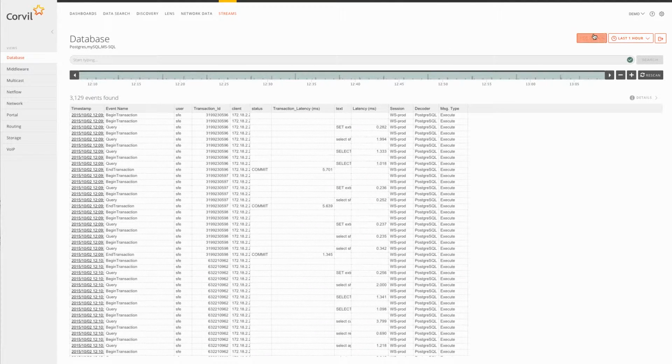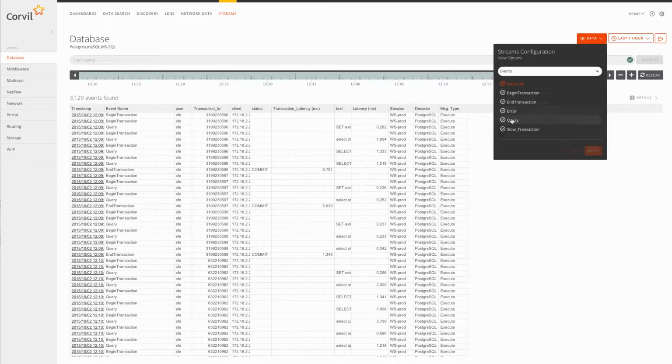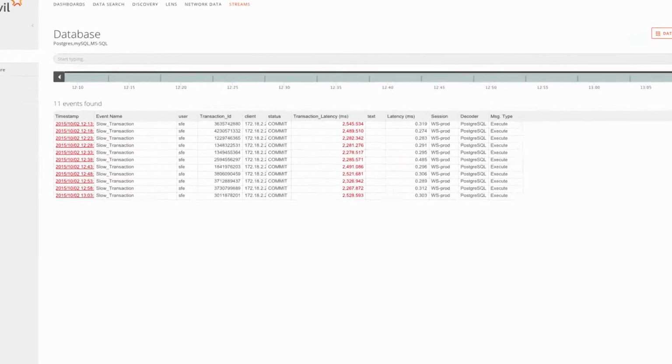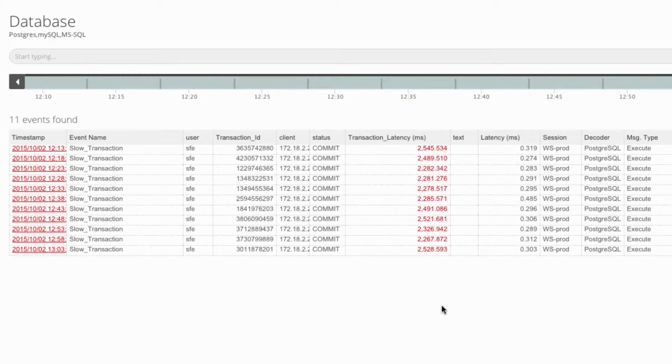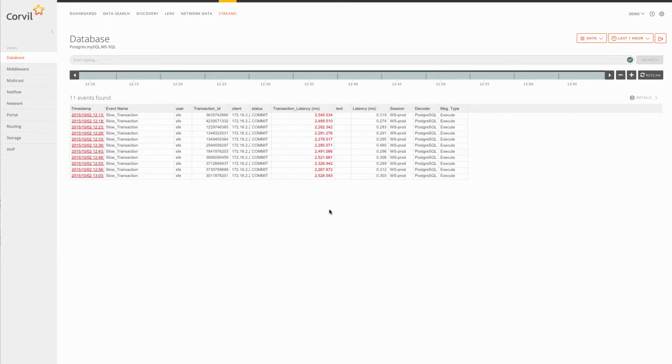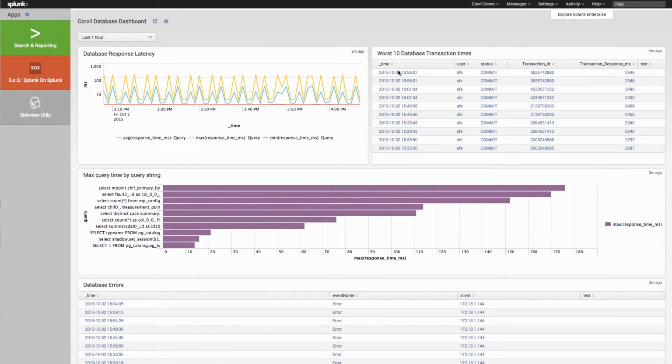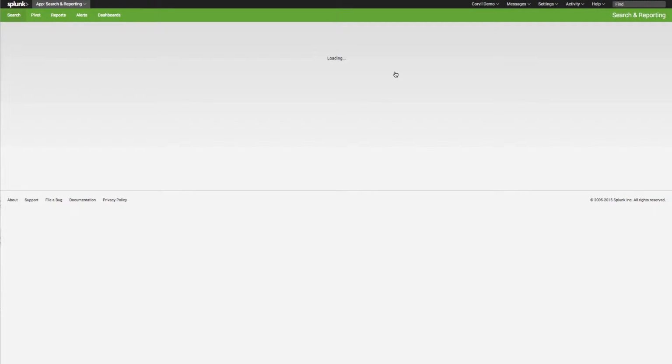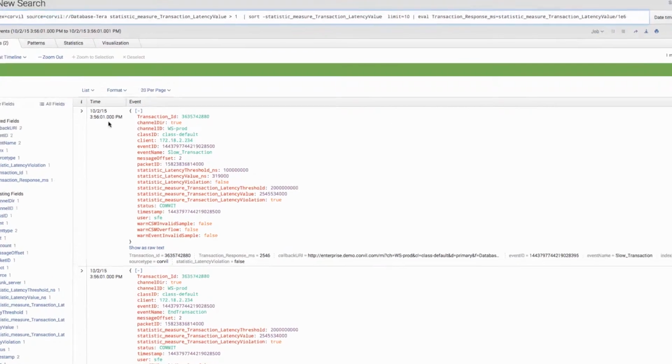Now he knows Dave is using Splunk, so rather than send every message that could blow his license, Ollie is able to filter for just the slow transaction events Dave is interested in. Once set up, Corvil streams these events to Dave's Splunk dashboard via the Corvil app that's downloadable from Splunkbase.